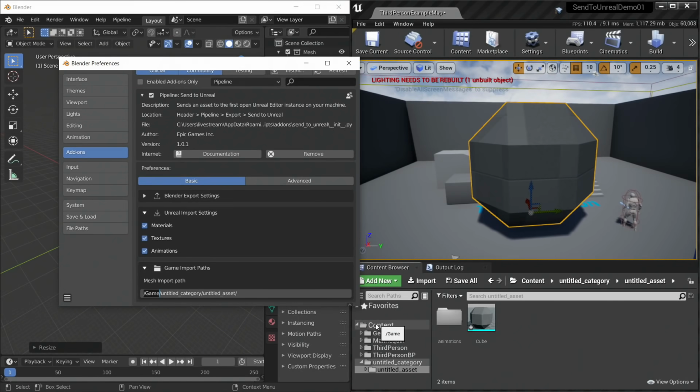So you can see that everything inside your project exists in this content folder. So that's what the game folder is. So the game folder is the content folder.